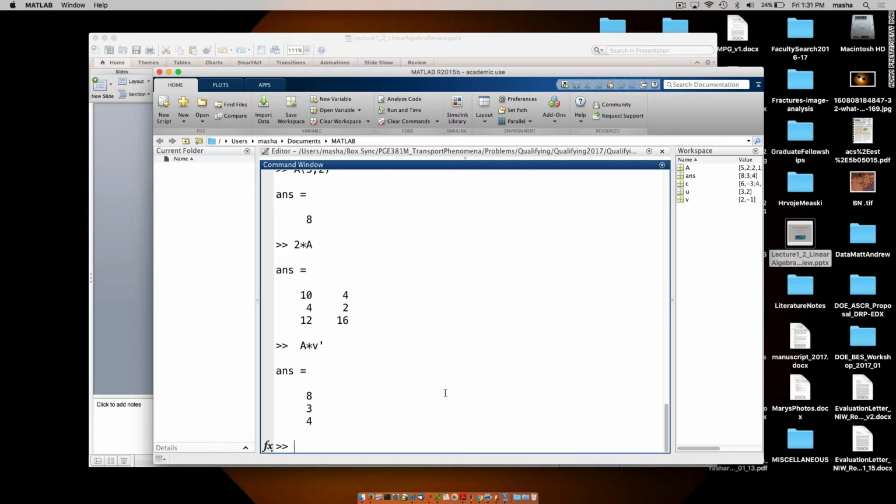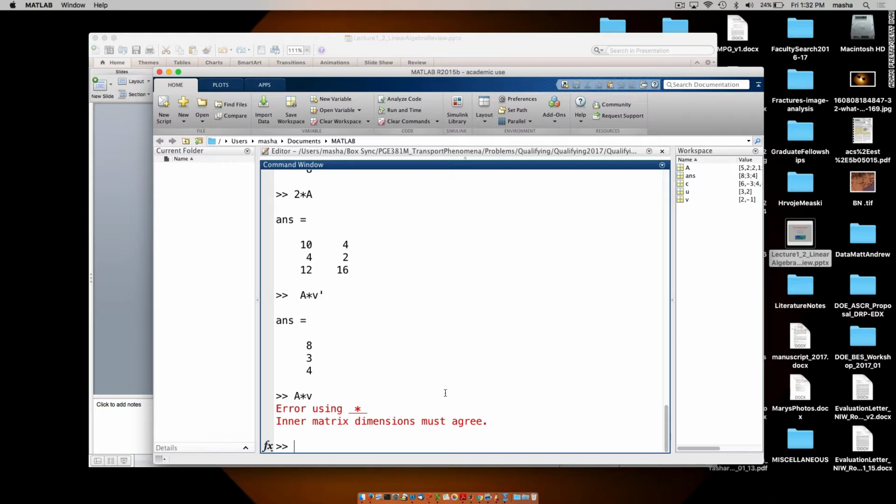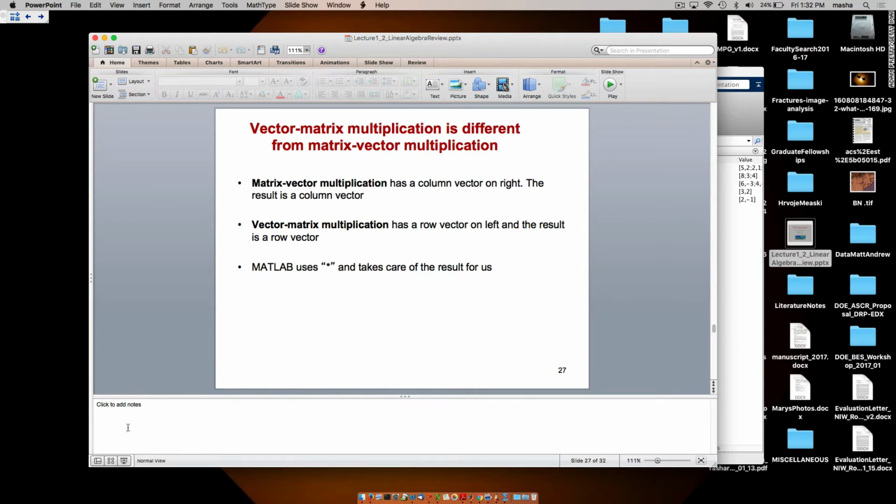Now, if I attempted to do A times V, it would yell at me, saying that inner matrix dimensions don't match, because A is 3 by 2 and B is 1 by 2. So 2 and 1 are not the same, and therefore I cannot do this product. So if it yells at you, it's typically right. So go back and see what you typed in, and you will find an error.